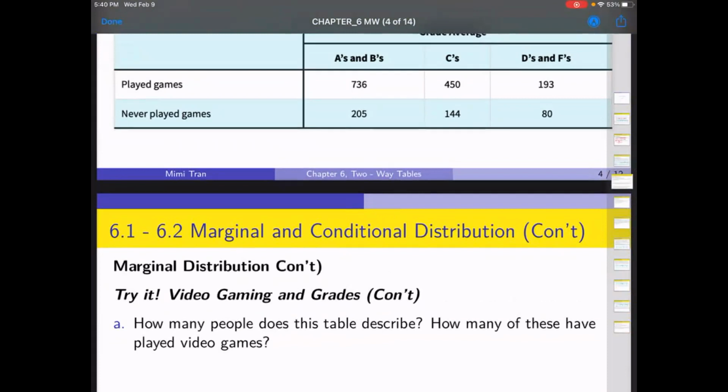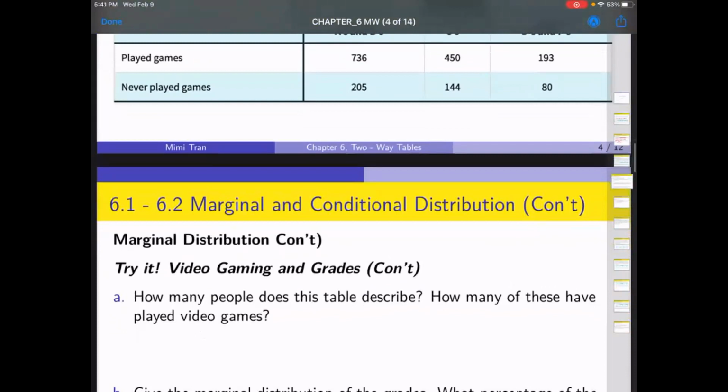Did you guys add up all the numbers? Is that what you're doing? Oh, okay, good. You can tell me like that. So 736 plus 450 plus, I'm going horizontal first, 193 plus 205 plus 144 plus 80. What do you have? Thank you. 1808.